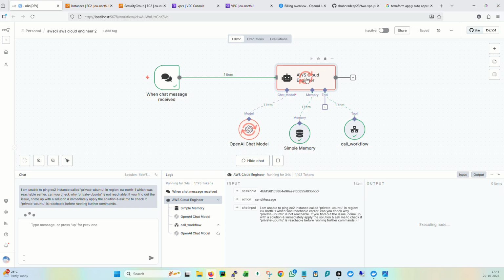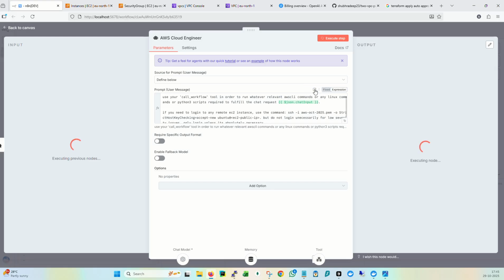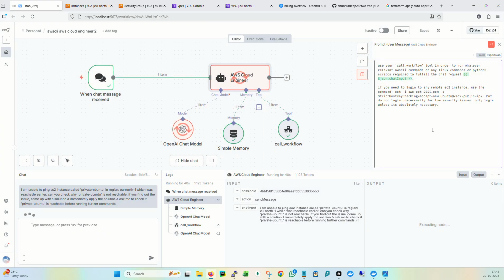And the prompt that I gave, the original prompt, I mean the context that I gave, is pretty generic to this AI agent. So this is what I gave: use your call workflow tool in order to run whatever relevant AWS commands or any Linux commands or any Python scripts required to fulfill the chat request, right? It's pretty generic. And I gave it further context.